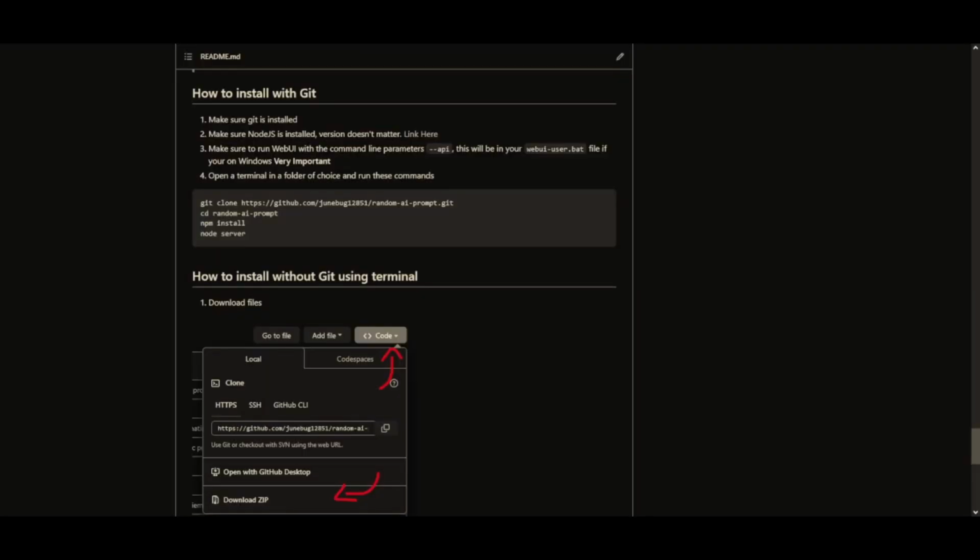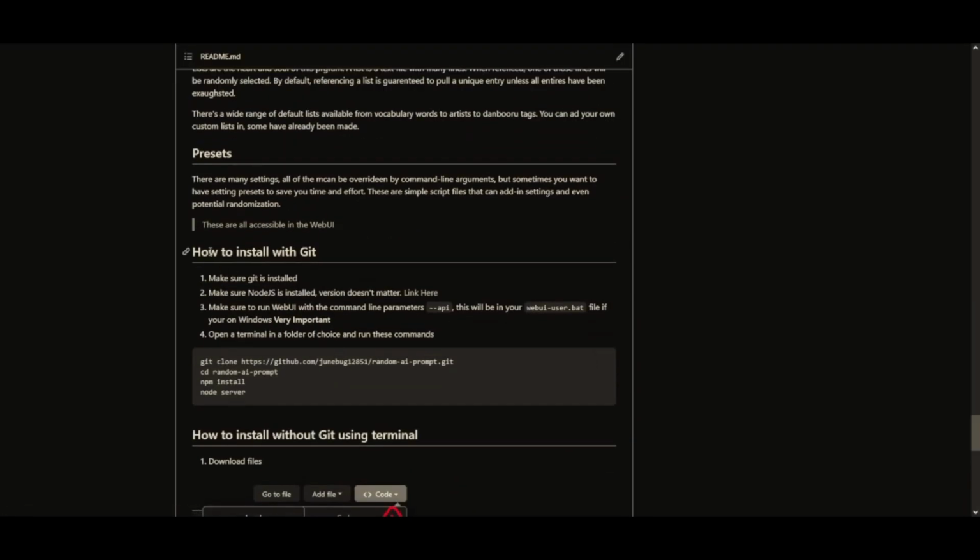I have installation instructions down here. So we are going to use how to install with Git.